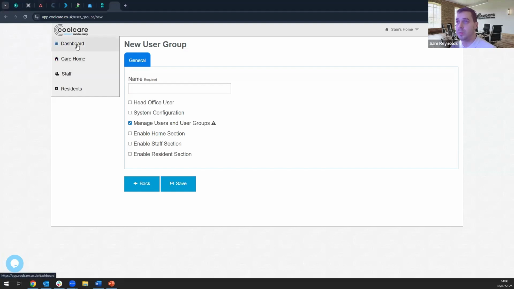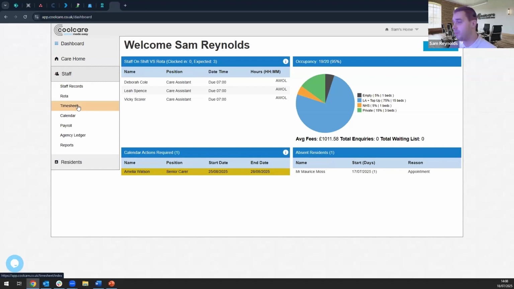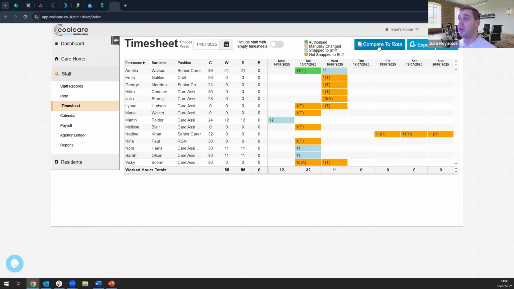Our next question. When using the compare to Rota to review timesheets, what are the typical reasons that would generate an exclamation mark? So we're looking at our timesheets here, and specifically this option, compare to Rota.